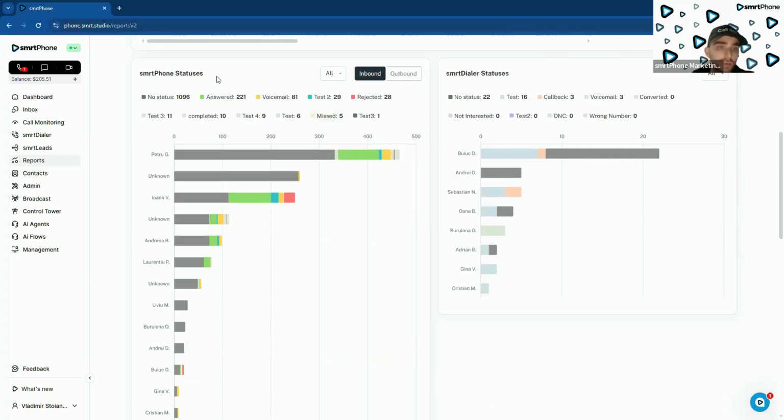below we also have the smartphone statuses or dispositions, as well as the smrtDialer one. So smrtDialer is only for outbound, therefore it doesn't have this toggle for inbound and outbound. It only shows you the statuses or dispositions that were selected. And then for smartphone, we have the ones for inbound and then the ones for outbound.